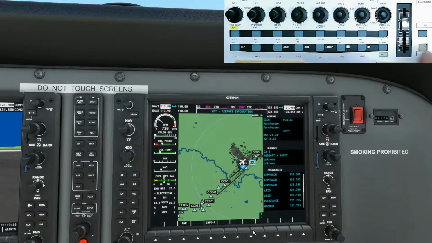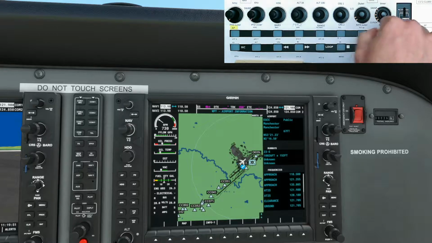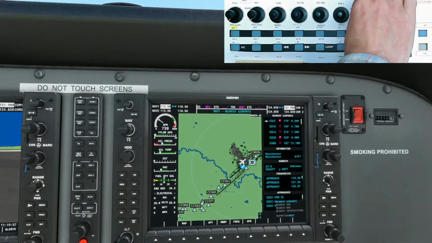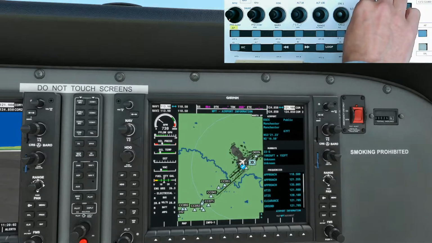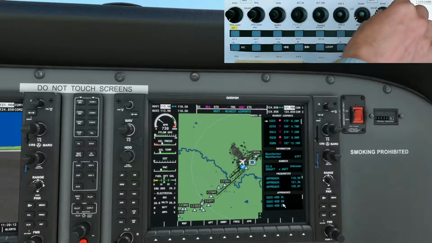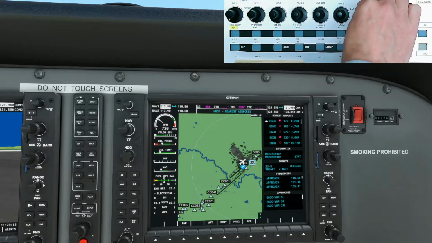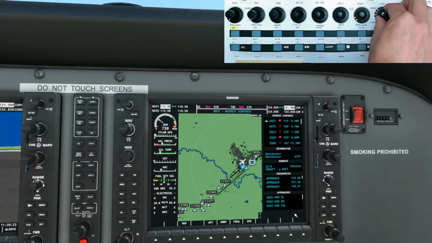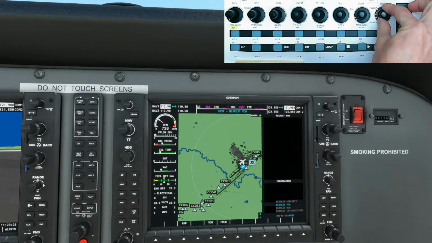Let's move back to layer B. So using the inner and outer here, go back to nearest again. Briefly, we get this little reminder here, a pop-up, and it says we can look at nearest airports. I'll go out and in again. Let's go back into that. Nearest airports, nearest VOR, nearest NDB, and nearest intersection. And we can scroll through that using the inner knob, the right hand one.